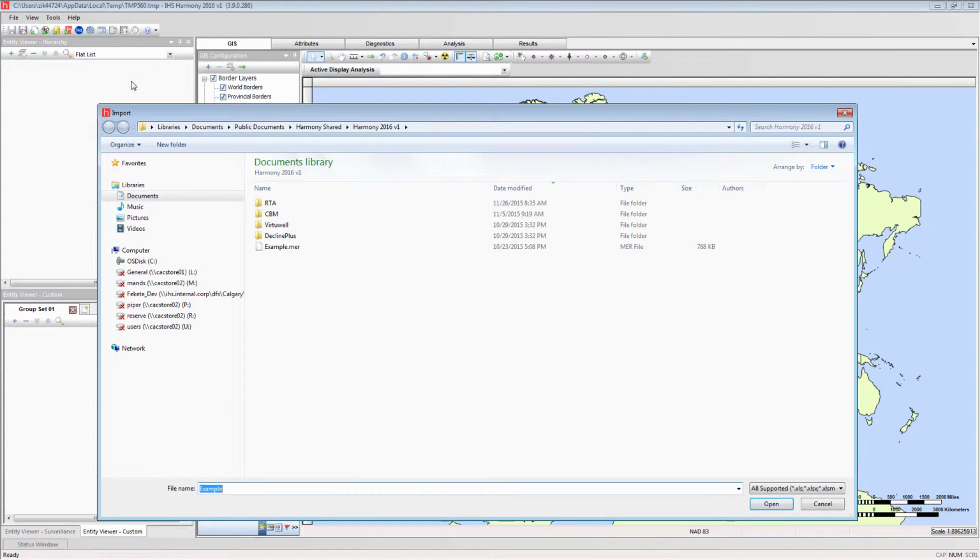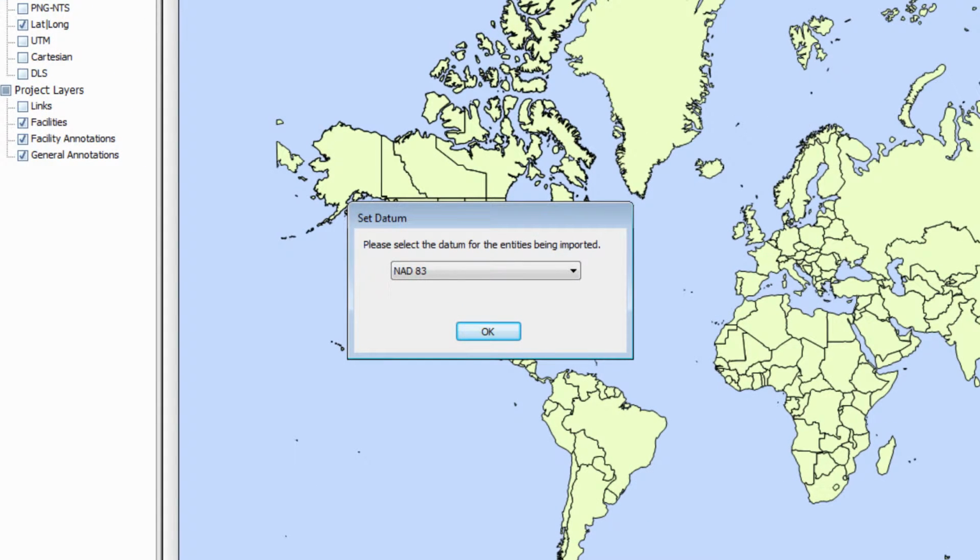The import dialog will open, requiring you to navigate to the import file location. I'm going to import a file from the examples installed with IHS Harmony. As a markup file can carry well surface and bottom hole locations as latitude and longitude, the mapping data used by the markup file must be specified. This particular file was exported from IHS AccuMap using the NAD83 datum. Select NAD83 and click OK to complete the import.